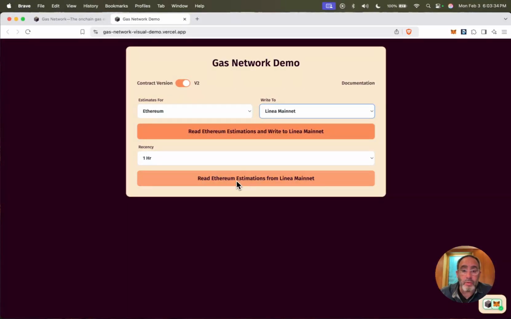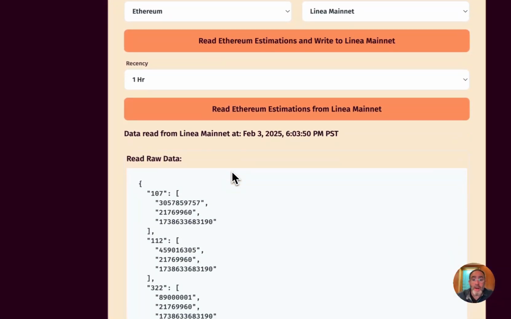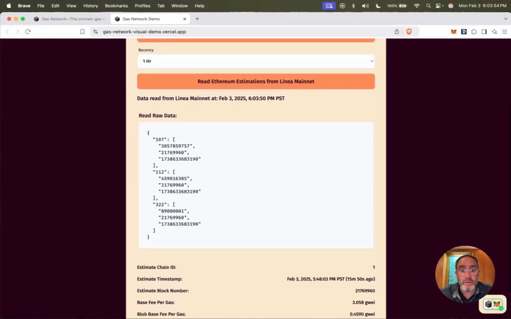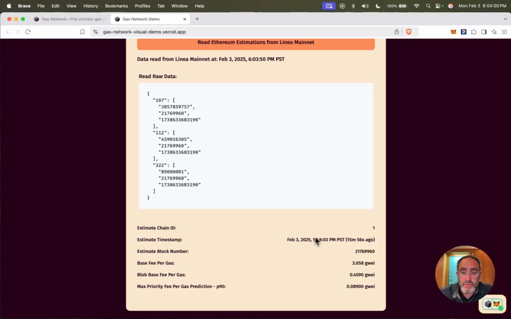Now, when I click read Ethereum estimations from Linea Mainnet, we're going to ask it for a recency as soon as 1 hour. And in order to drive initial developer adoption, we at Blocknative are proactively pushing updates to this oracle on an hourly basis. So if you ask it for a recency of 1 hour or greater, you'll always get a result. So you can see here is the raw data from the oracle, and we can see that this was last updated about 15 minutes ago.